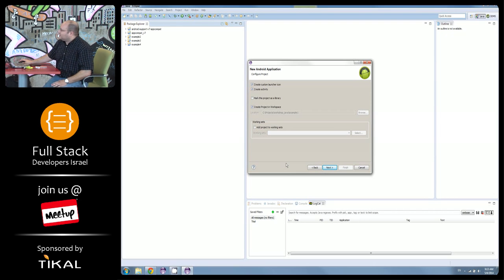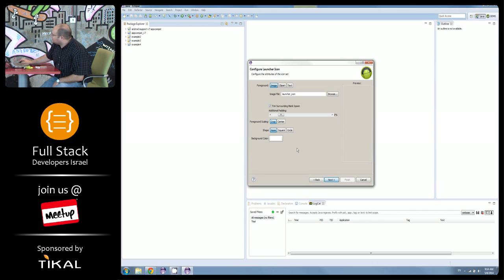Mark this project as a library. We're not going to check that. That's if you want to create a library project. Let's say you want to create some views that not only you could use in your application, but others could use in their applications as well. You can create a library project which eventually would generate a jar file, like in Java, and then other people can use those classes in their projects. So let's click Next.